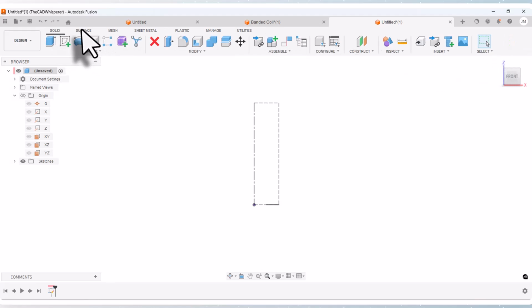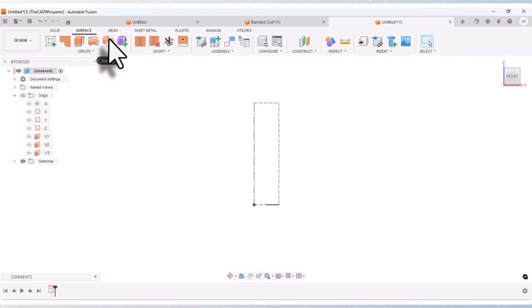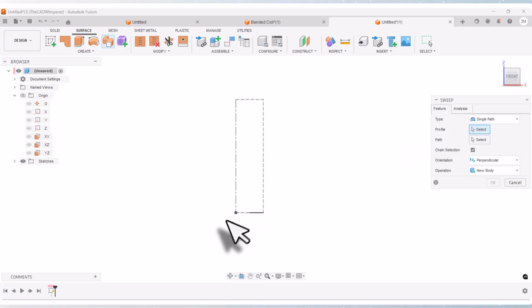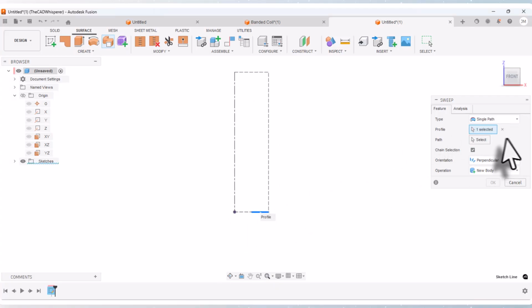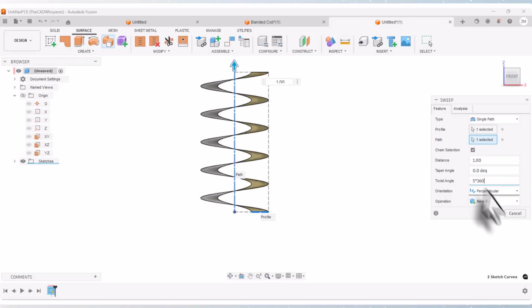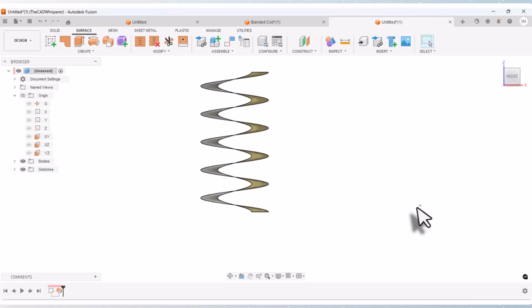I'm then going to go to the surface tools, and I'm going to do a sweep, and I want to sweep this profile, the line, along this path, this center line, and I want to twist around that. So I'm going to put in a twist angle, let's say, of 5 revolutions times 360 degrees. Okay, so I'll do 5 revolutions times 360 degrees. I'll say OK to that.